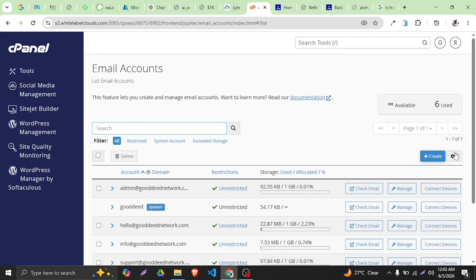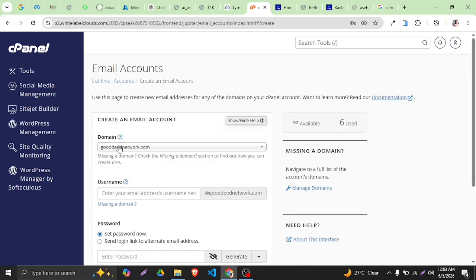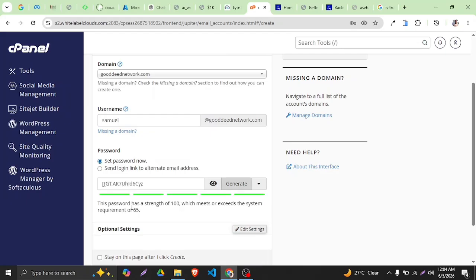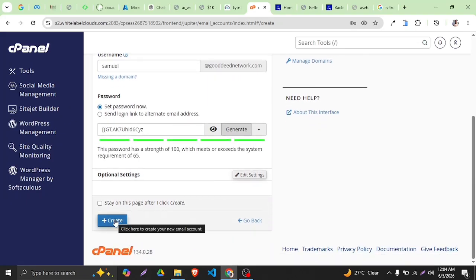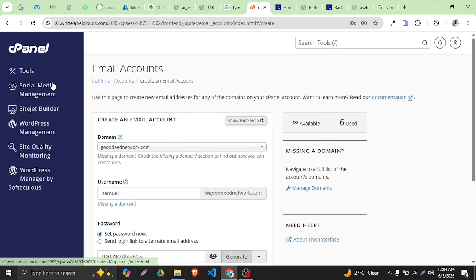When you click on email accounts, you can click on create email account. This is the domain name, gooddeednetwork.com. I can say samuel, and I don't need to put the rest again because they already put the root domain name from here. So this is going to be samuel@gooddeednetwork.com, if we have a staff called Samuel. I can set up a password, I can generate a password for Samuel, and I can create his webmail from here. That's his business mail. You understand? A lot of people, when they want to get loans in the bank as professionals, they ask them, do you have a business mail?